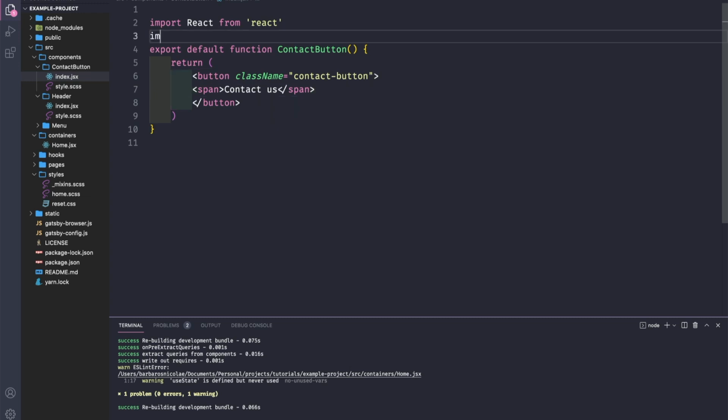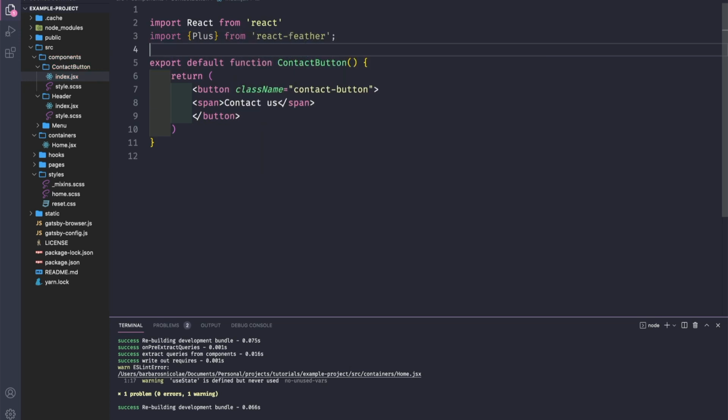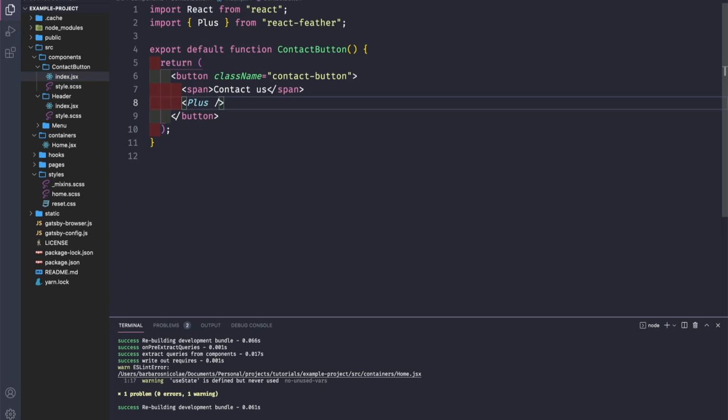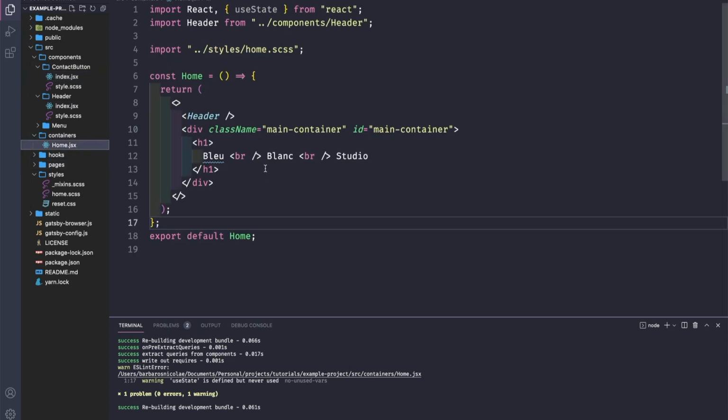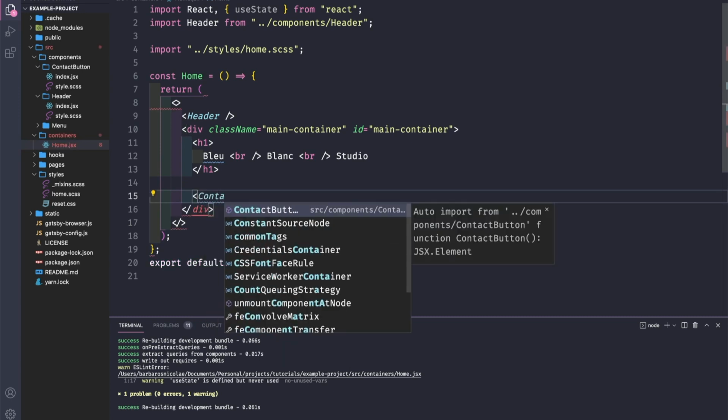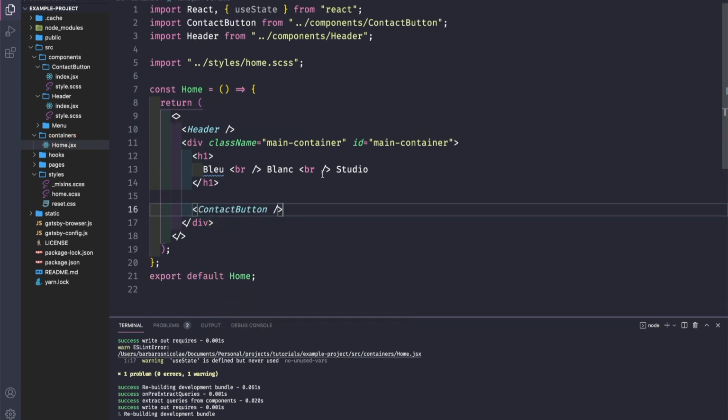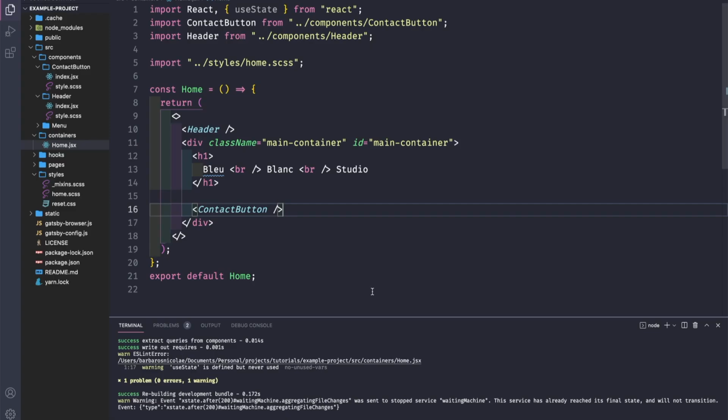So we will need the plus from React Feather, and here we just import the React component. We have to import this component to the home container, I believe. Yeah, here down near this H1. Yeah, so we have the contact. Let's go and style it as well.